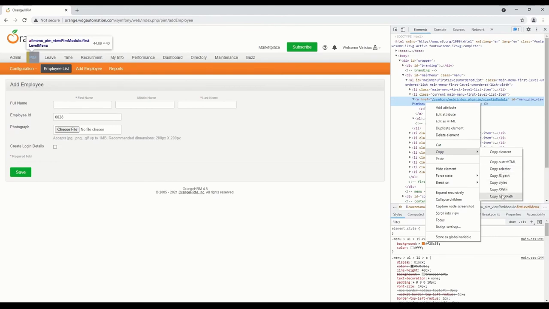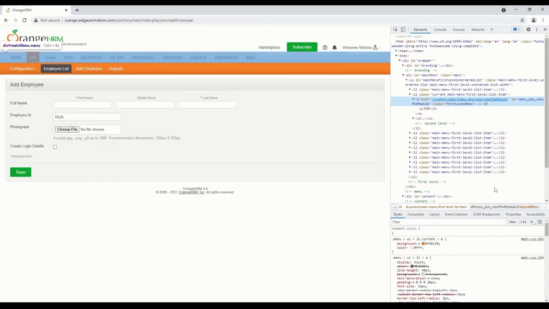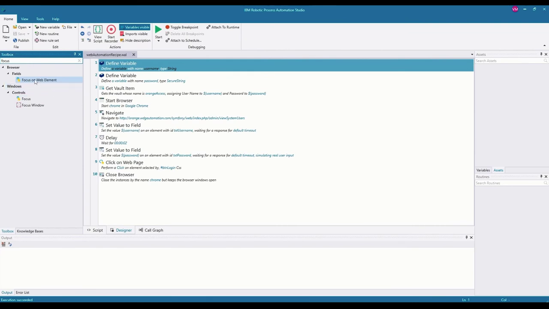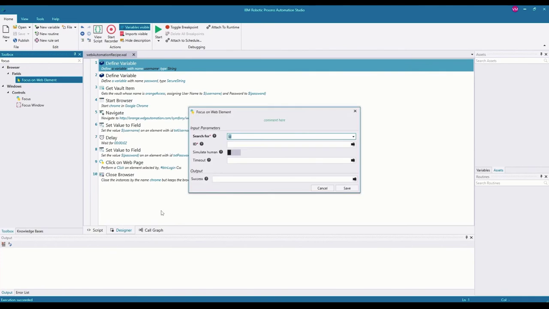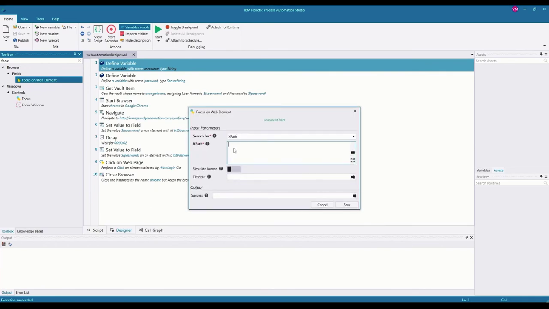And we're going to use the full XPath. Now, the XPath is the XML path to this specific element on the entire page. So let's try using that. We're going to drag the focus on web element right here after the click on web page command. And we're going to choose XPath here and paste that XPath that we copied with the inspector right here. This should be enough to identify that element.